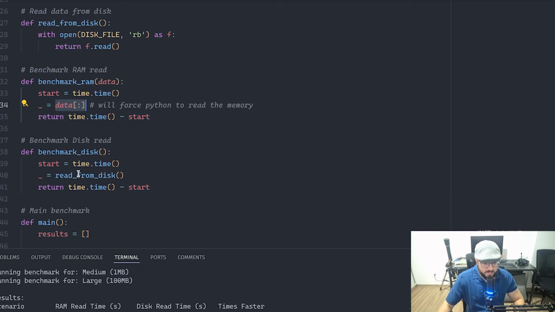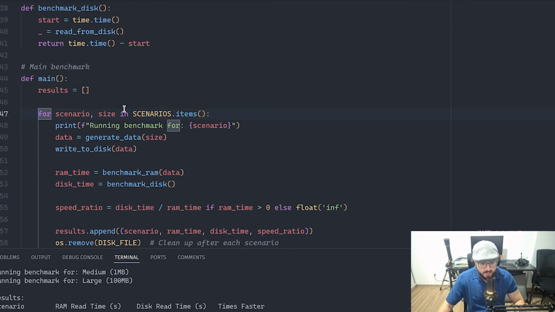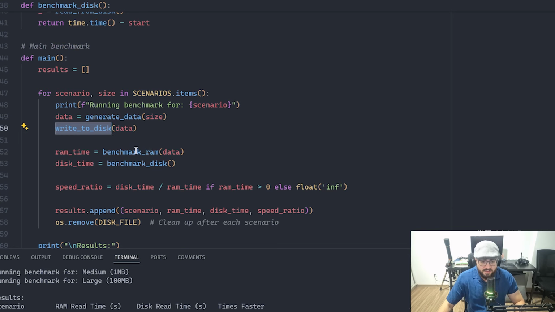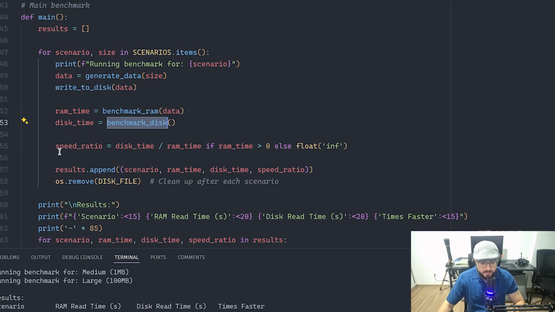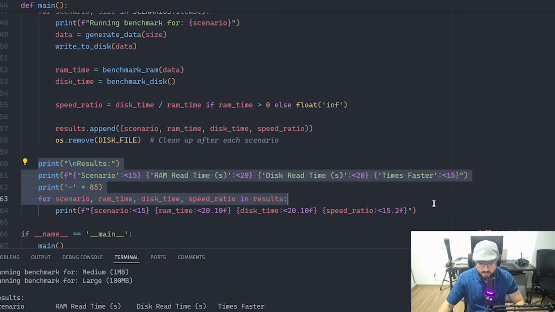And for the benchmark disk, it's a little bit simpler because we just need to read the data from the disk, from the file. To do the benchmark, we will loop through the scenarios. You generate the data based on the size of that scenario. We are going to write it to the disk, and then we benchmark the RAM, and we benchmark the disk. We compare the results and just append to this results list, and then we just print the report.